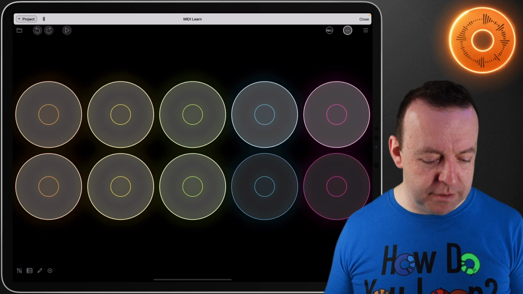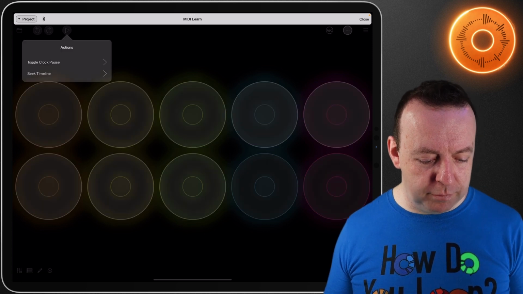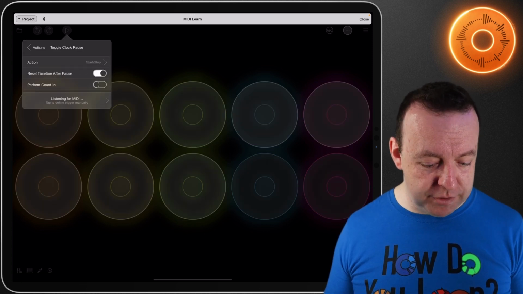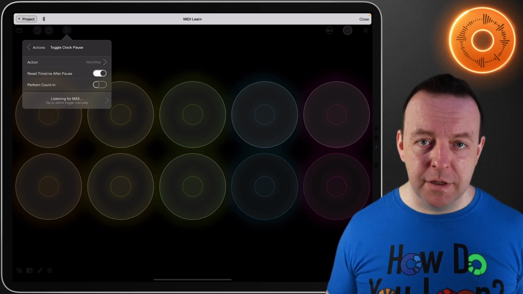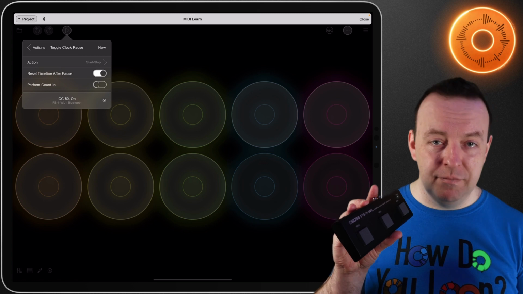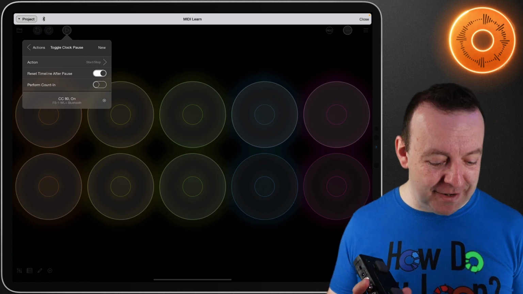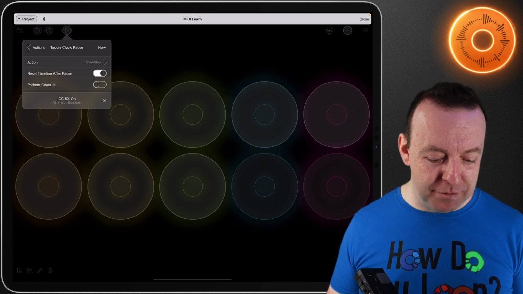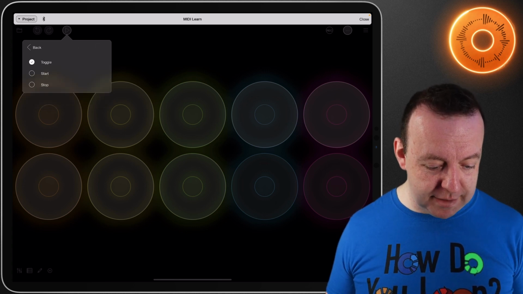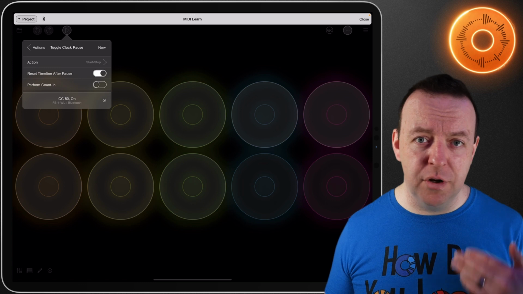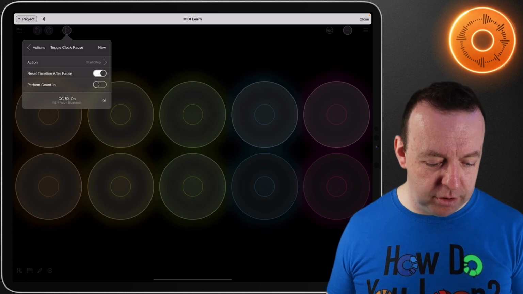So what we're going to do is click the play button, toggle the clock pause. We have an action, which is start stop. And now you can see at the bottom there it says listening for MIDI. So let me press this button. How cool and easy is that? It's figured out it's CC80 on with Bluetooth. Done. You can see the action there is start stop. So we can say we'll toggle it, or we can say just start or just stop. And you can see toggle clock pause.